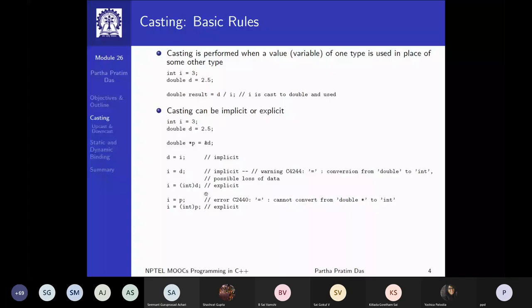In front of D you can write int, where you are telling the compiler in a way, look, I'm grown up, I'm adult enough, I know what I'm doing, so don't give me a warning. I'm taking D and converting it to int and using it. Right? This is an explicit casting where you are explicitly telling the compiler what to take and cast to what.